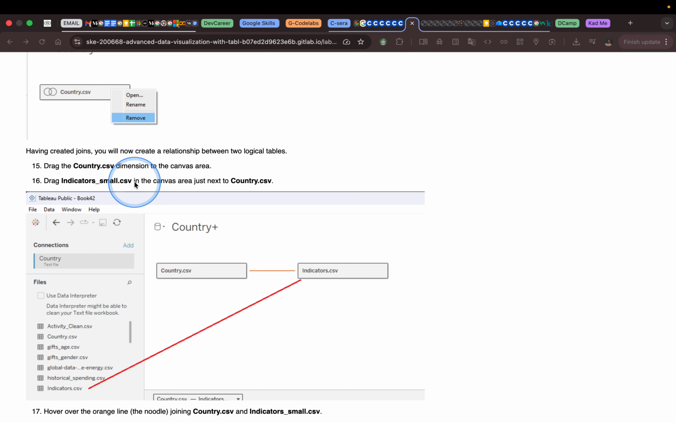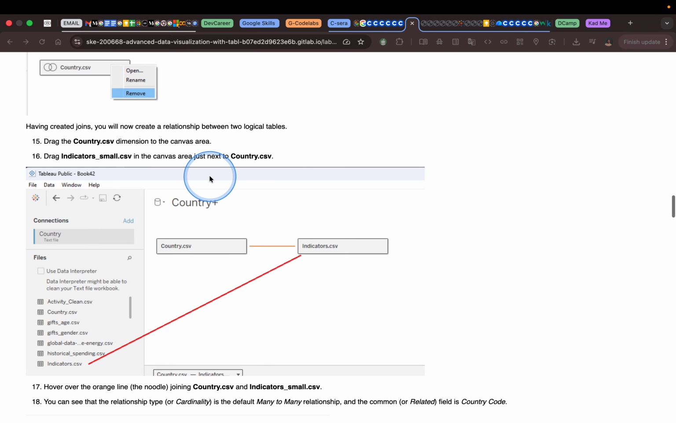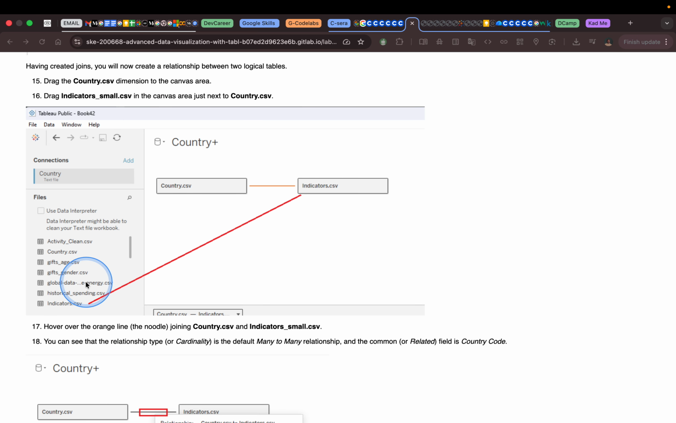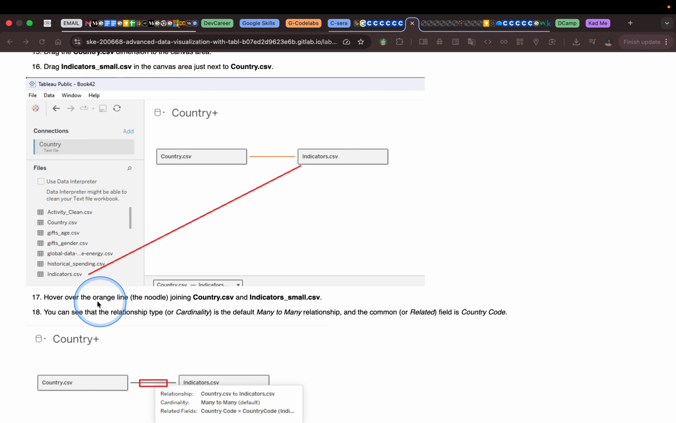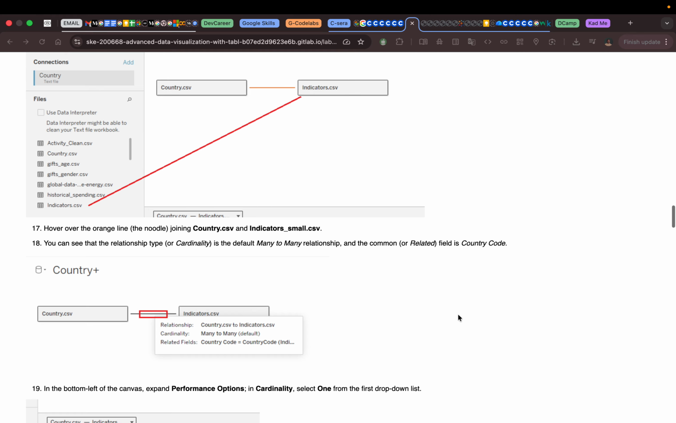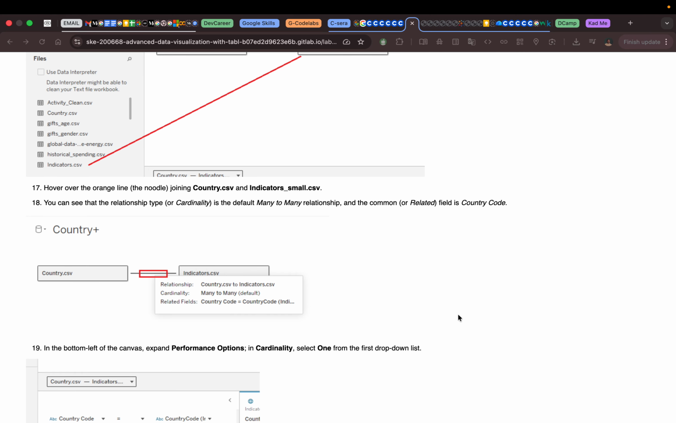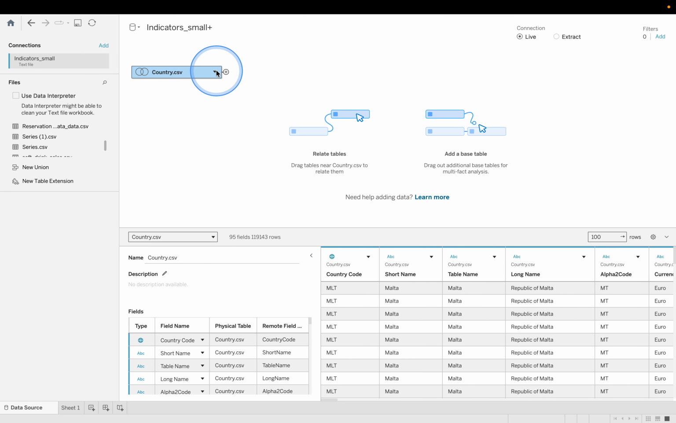We'll drag indicators small CSV to the canvas area next to Country.csv, and we'll hover over the orange doodle joining Country.csv and indicators small CSV. When we hover over what is joining them, we can see the relationship type, or the cardinality. As a default, it's a many to many relationship, and the common related field is country code. So let's do that now. So we can remove this.